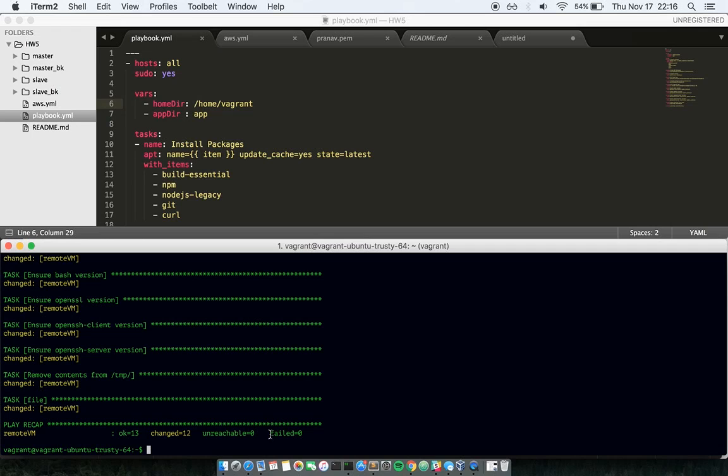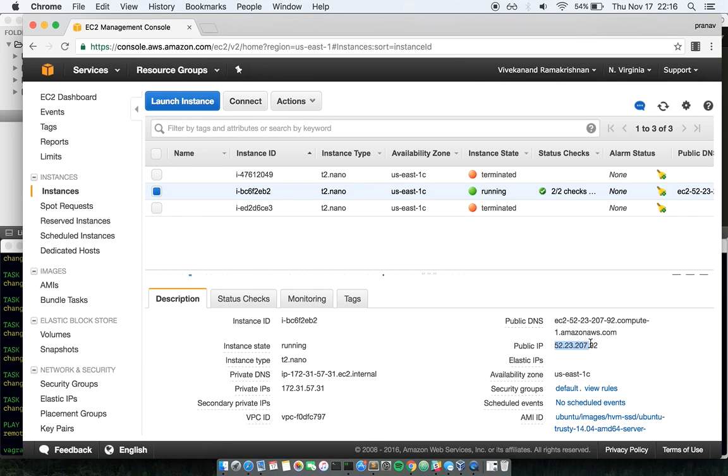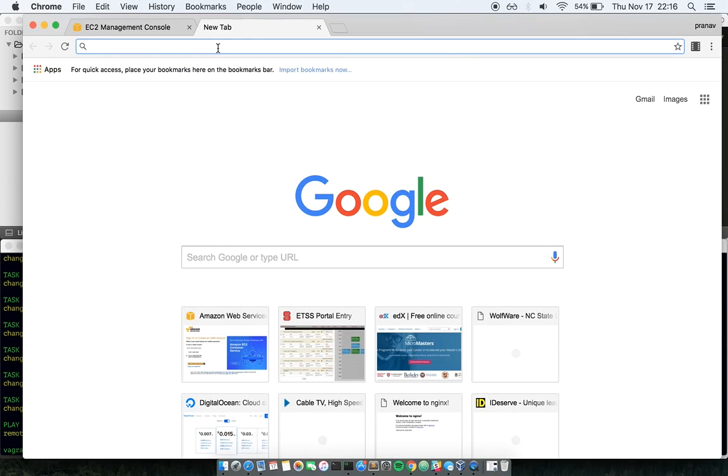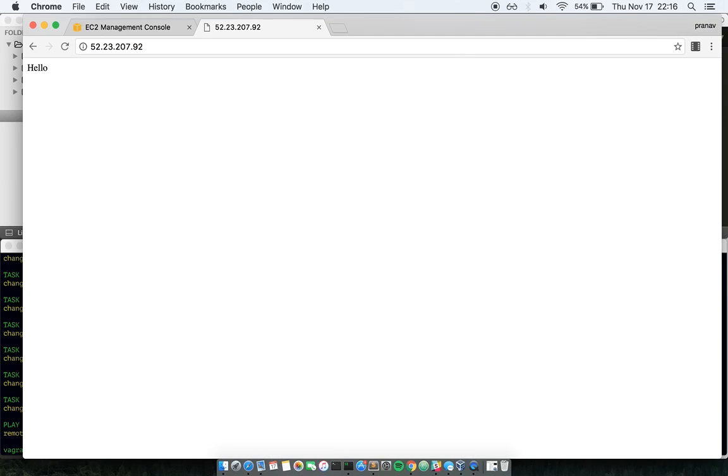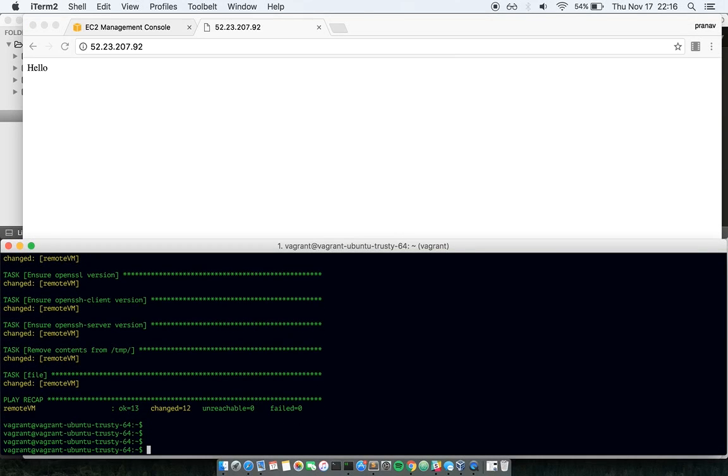Awesome. So all the tasks have run successfully. Now let's actually check this IP address, which is our EC2 instance, and see if we have the web application running there. There we go. So we get a hello from that web application, which means our Ansible playbook has successfully installed all the packages and cloned the repository and also started the web application.